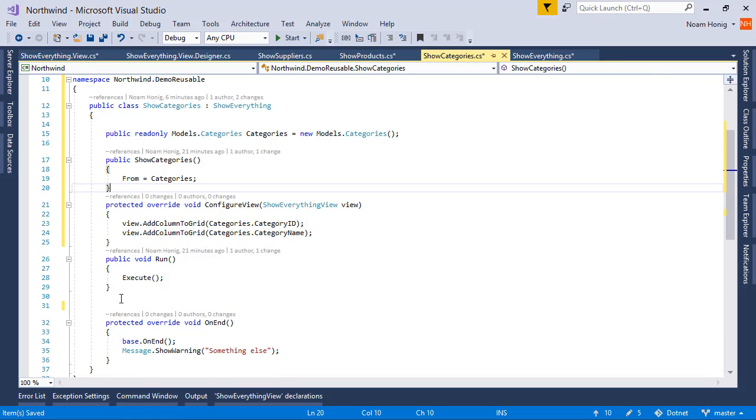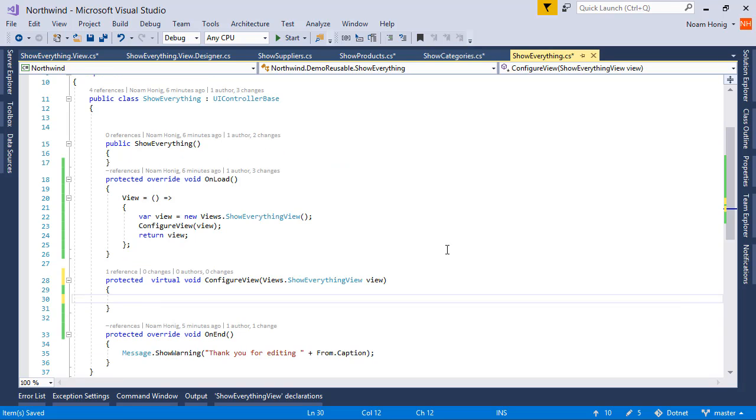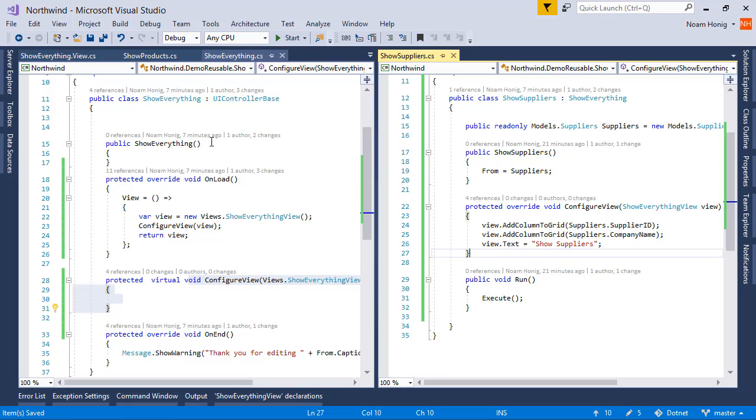So as you can see, I can start moving logic up the chain to my show everything. Okay, and my code becomes a lot simpler. I simply create a configure view virtual method that I can call whenever I want them to do anything. Okay, and then they get implemented in the specific implementation. So when this code starts, it will create the view because we've seen that that is common to them all. And then it will call the configure view method, which will then get implemented by the overriding class, by the show supplier in this case.